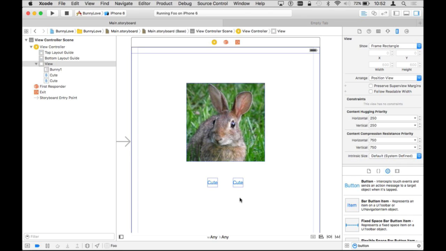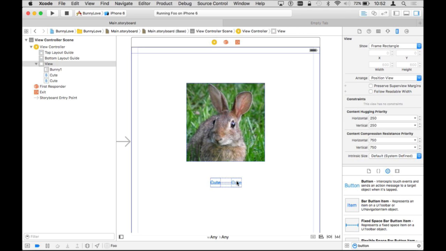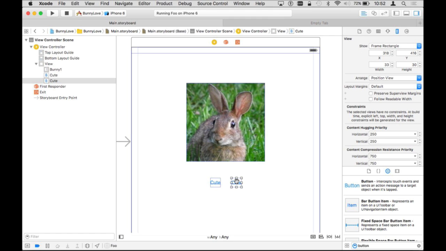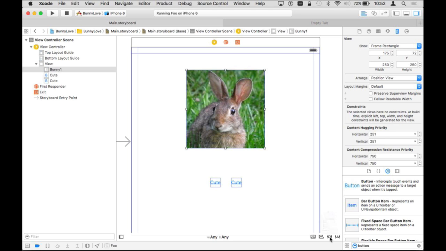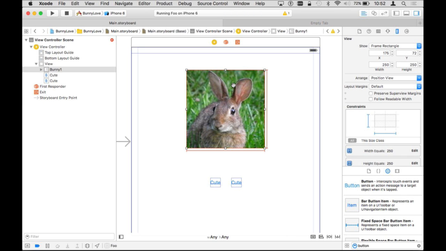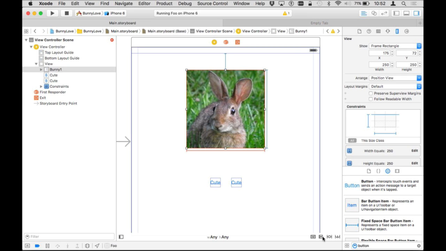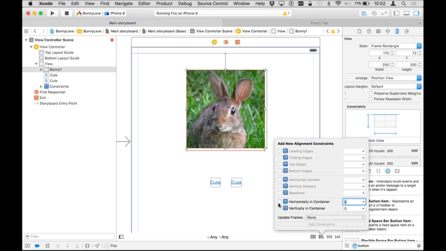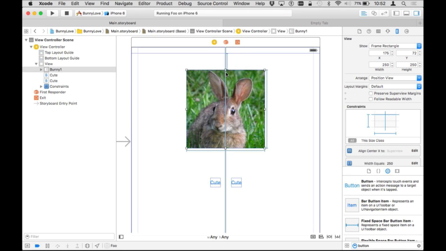Not quite. If you build and run this, Xcode is going to throw a fit because you've not told it where it needs to lay anything out. So let's give the image view a height and a width. And then same thing, control drag up to give it some vertical, and then horizontal center. So now it's cool because you don't have any red lines and you've got positioning.